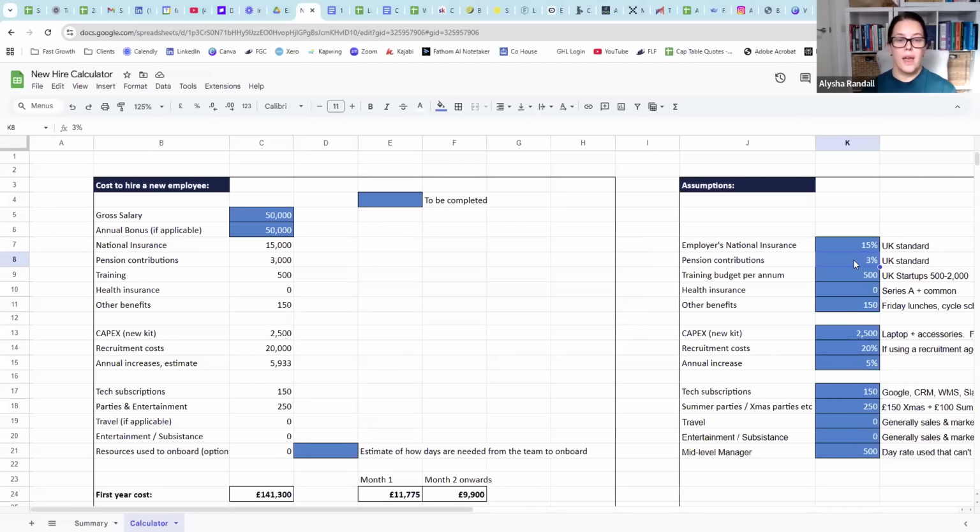Then we have a training budget. Most UK startups that I work with, depending on their policies, are between 500 and 2,000 pounds per head per annum. So I've just put in 500 for now.